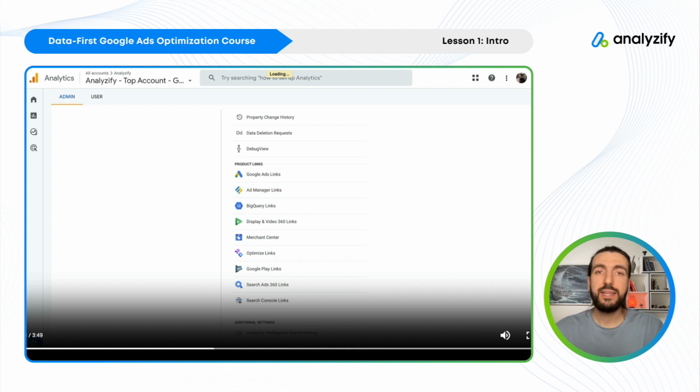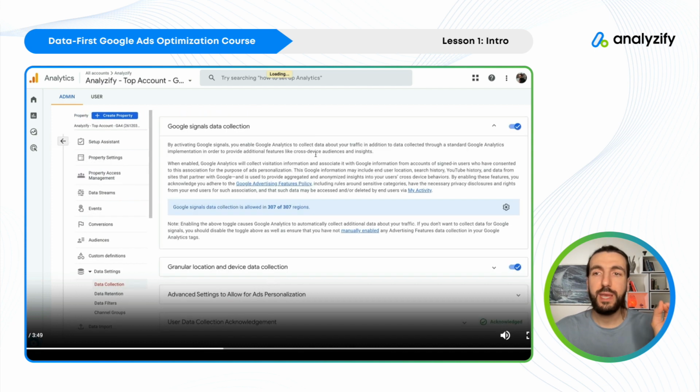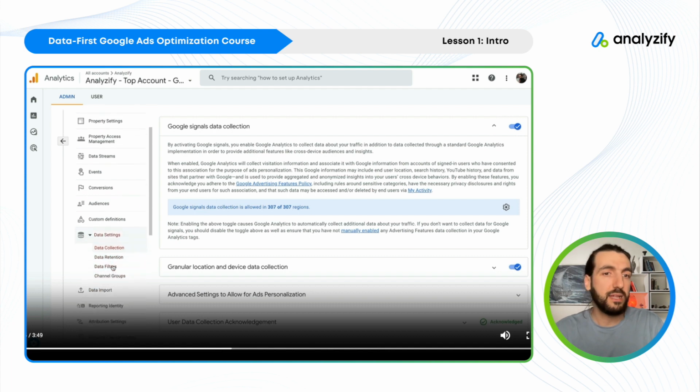Again, we click at the bottom, Admin, and this is the admin settings. From the admin settings, we click Data Settings and then Data Collection. Here, we just want to make sure that the Google Signals data collection is enabled, because in this case, Google will receive much more data about your users. It's a long topic, I don't want to enter too many details now, but we want Google Signals to be enabled, that's number one. If it's not enabled, just hit enable.